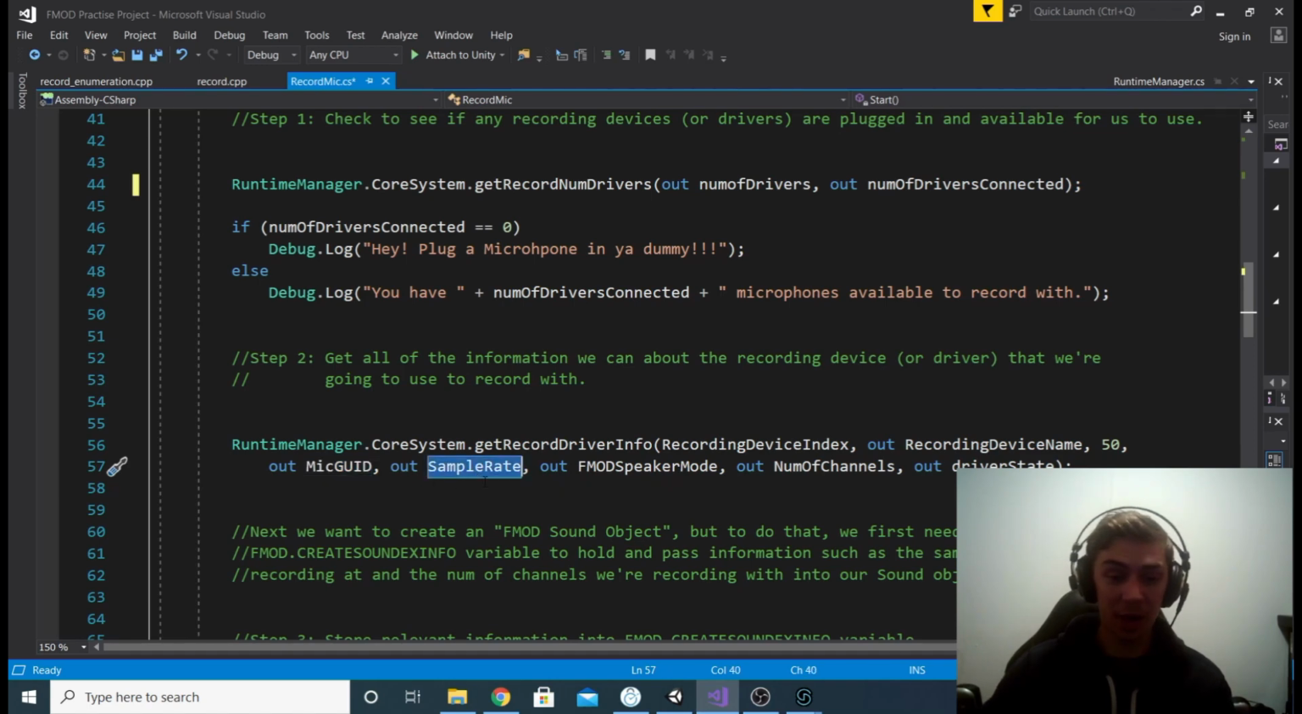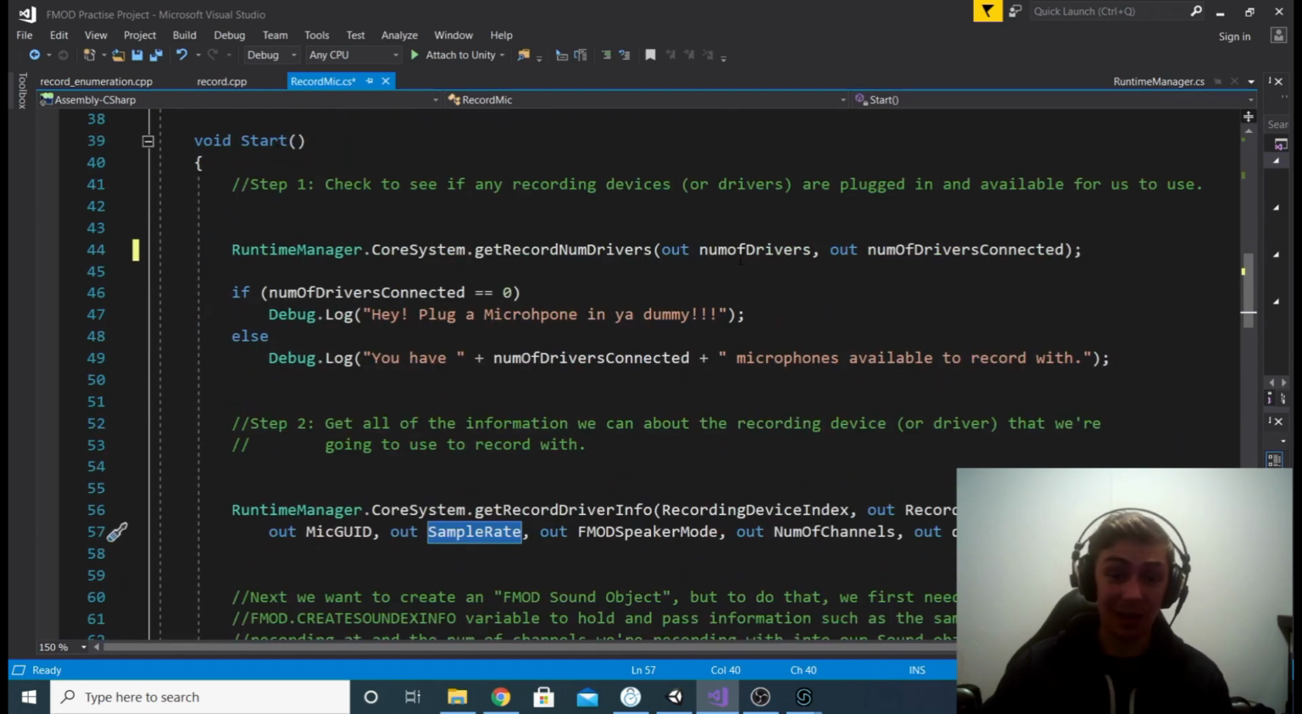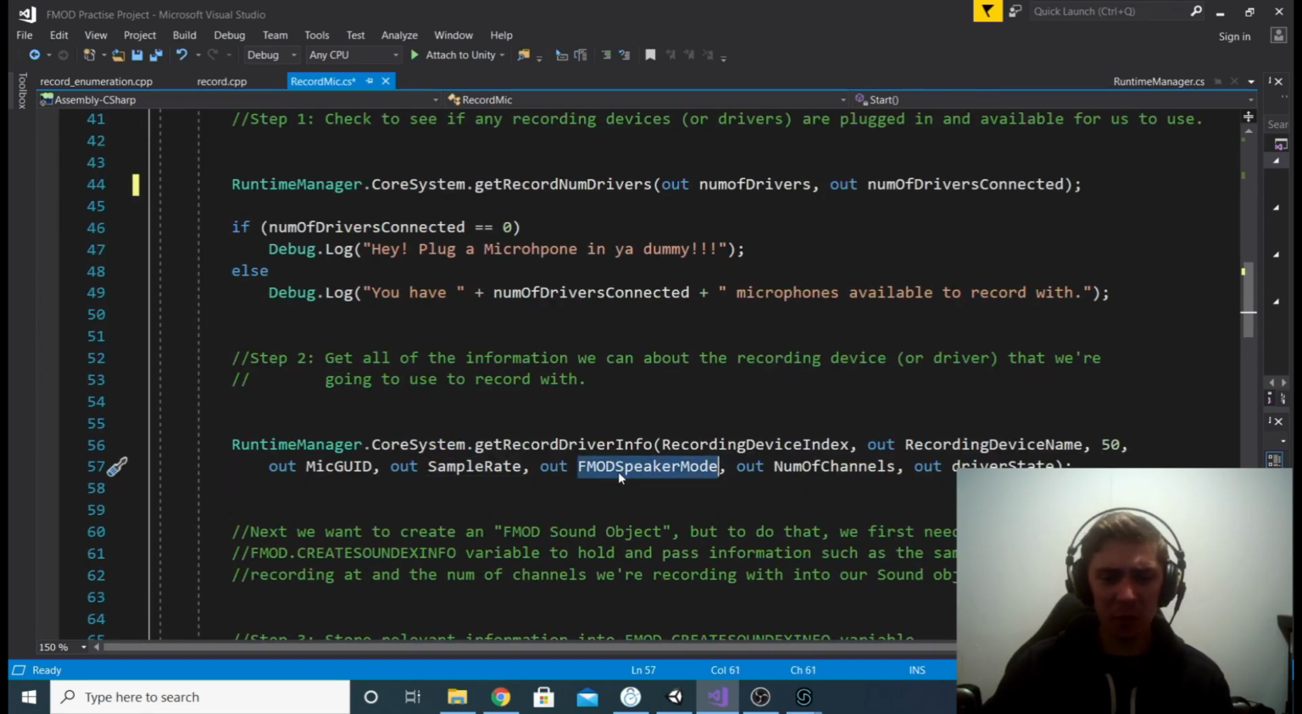So I've stored mine in a variable called sample rate, which is an integer. So it can hold whole numbers basically. And that is a variable that we're going to be using later on. So that's important. Next, FMOD speaker mode.